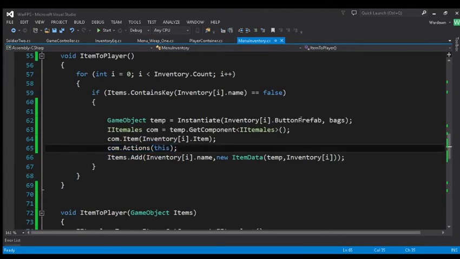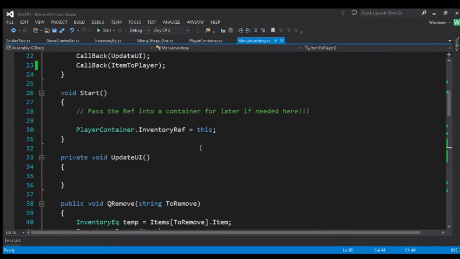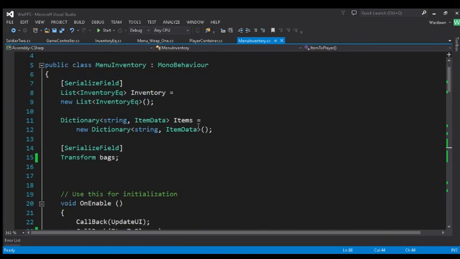So now we talked about the button. We talked about these functionalities right here. Now let's talk about this dictionary. This dictionary, we add it based on the inventory.name. So whatever your scriptable object is, the name of it, it gets added one time and that's it. Dictionaries can't have multiples of the same thing based on their string.